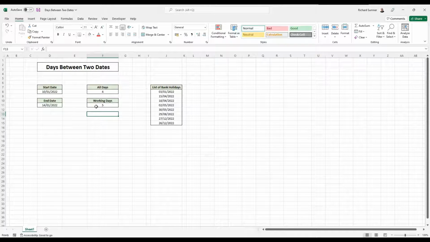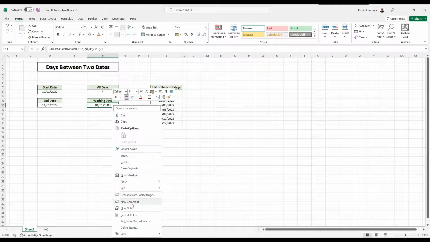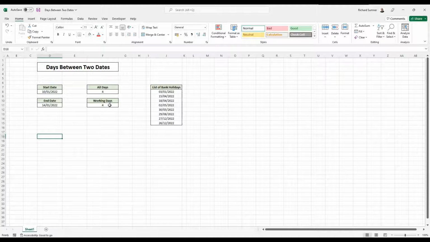So what you just need to do here, if you wanted only to start counting from the 11th, you just have to come to the end of this formula and just put in a -1. And then it will convert to a date. You can just format back to general again. And now you've got the 4, which is the exact same. So those two are working correctly Monday to Friday.